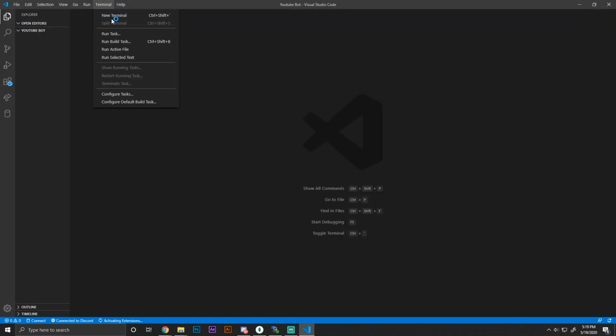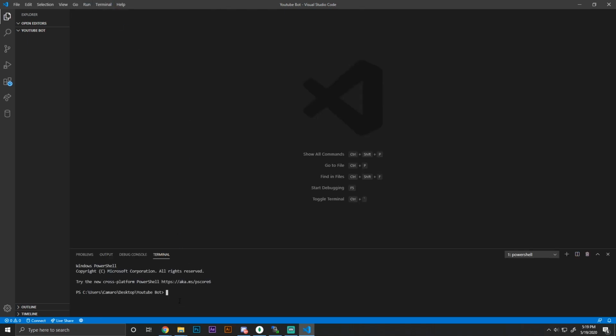What you want to do is click on terminal at the very top, click on new terminal, and type in npm init. Now we'll go through a little cycle. This is going to be the package name. You can make this anything that you want. I'm just going to keep it the same.